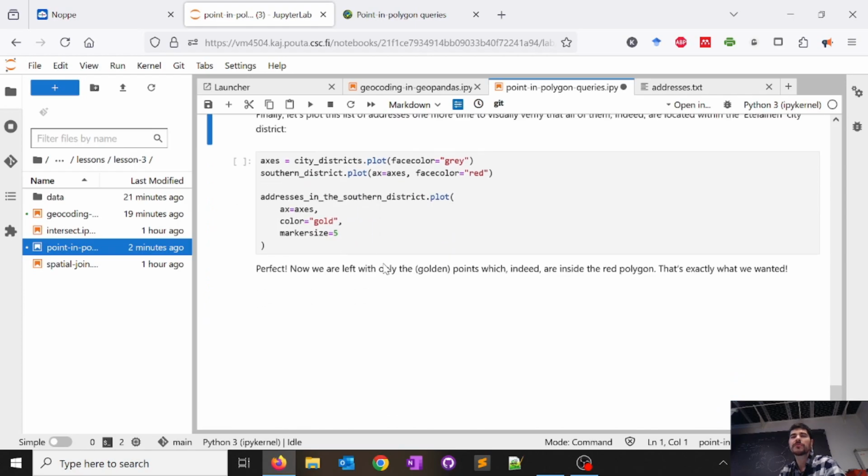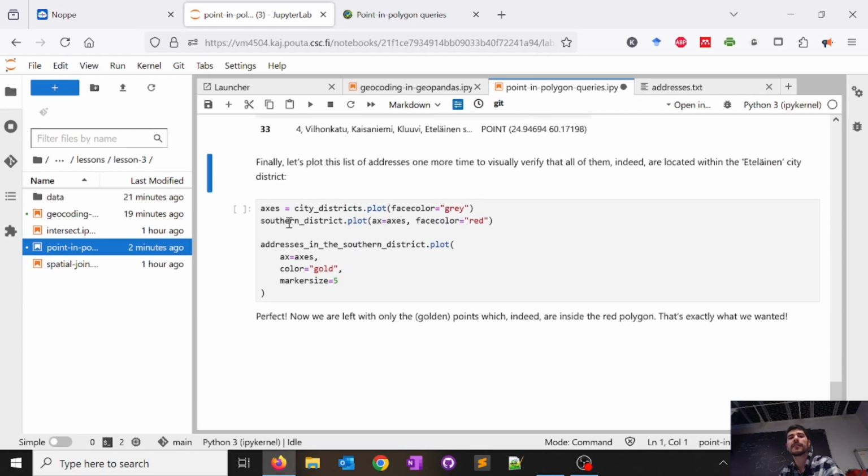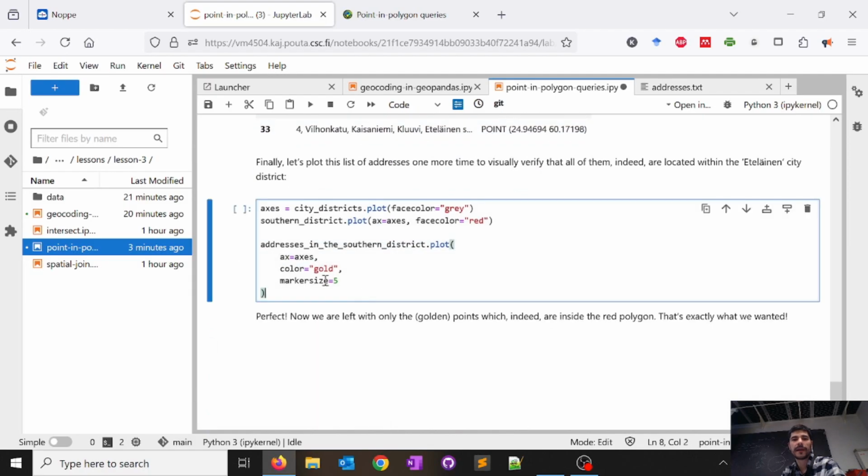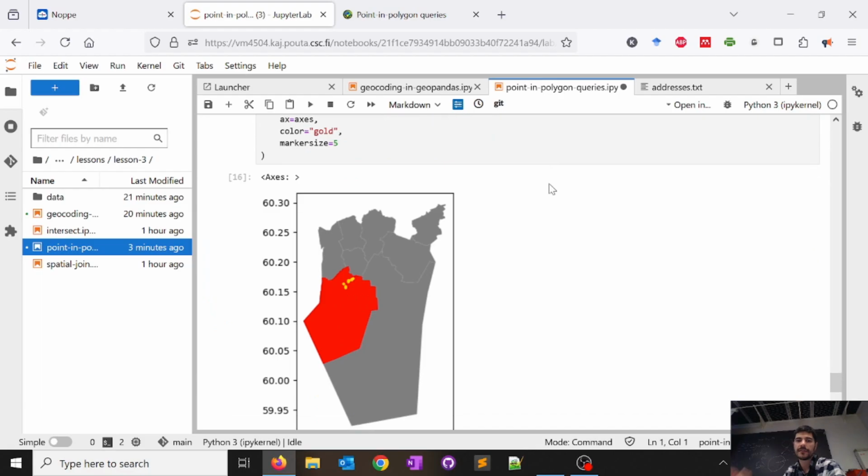So next, we are going to visualize this. So again, we are adding multiple layers to our map. That's why I'm defining an axis first. I'm adding the city districts, all of them as gray. I'm adding the southern district as red to just kind of visually highlight it. And then I'm adding the addresses that are within the southern district, the ones that we just selected here, to our map. I'm applying color gold. You can use other colors. And a marker size of 5. Yeah, so this is the output.